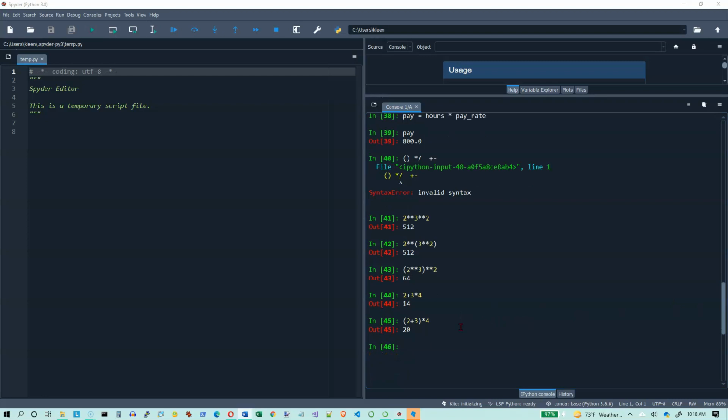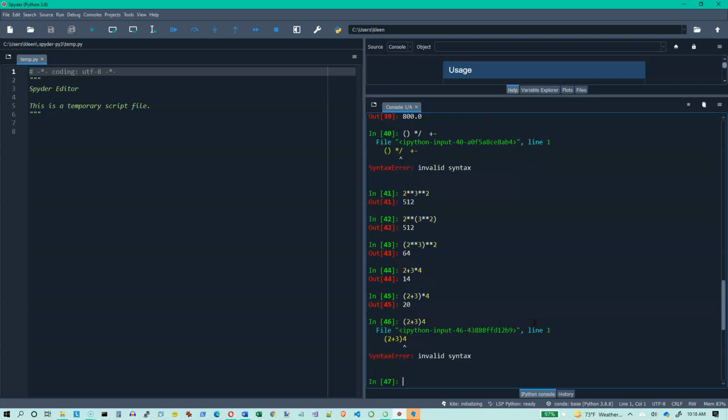Okay. You might be tempted to try to do what you did in algebra class, 2 plus 3, and put a 4 there without an operator. We're going to get an error when we do that.